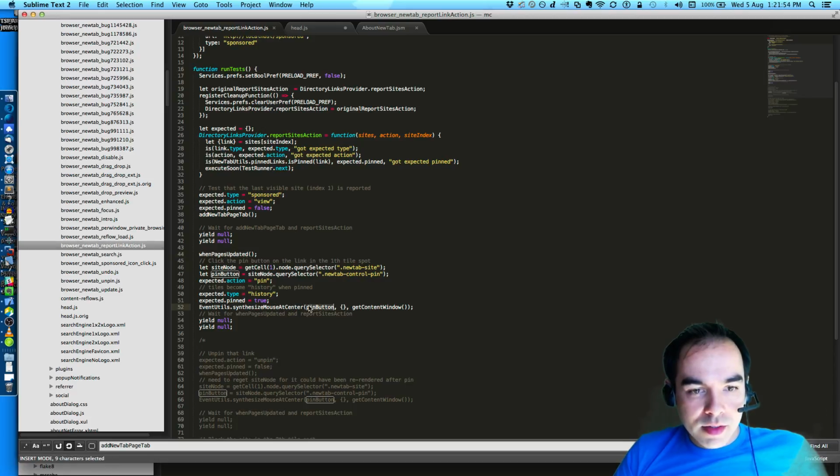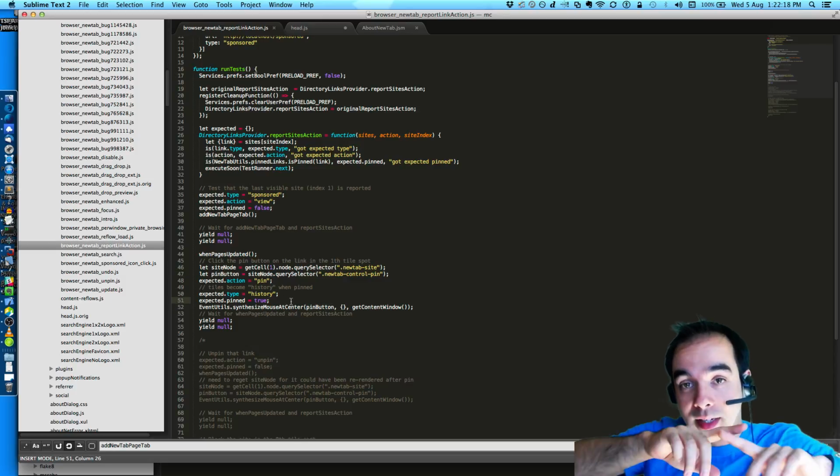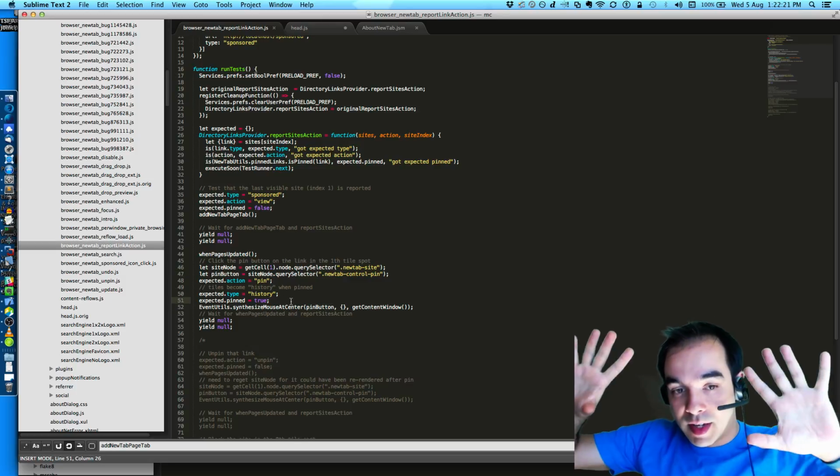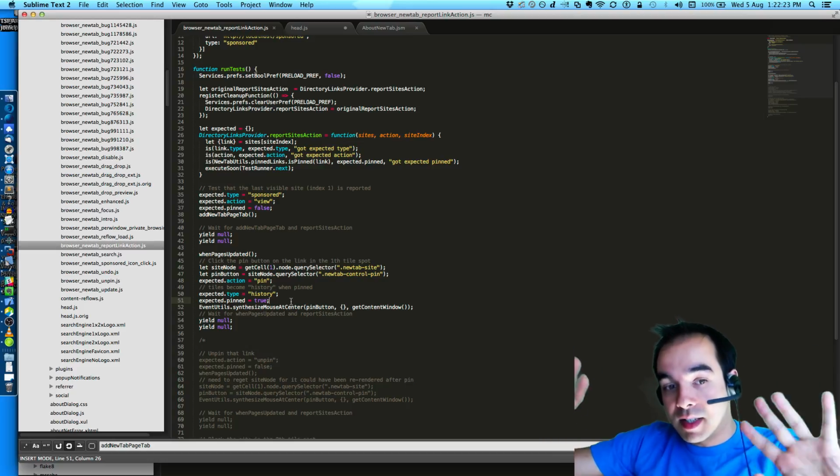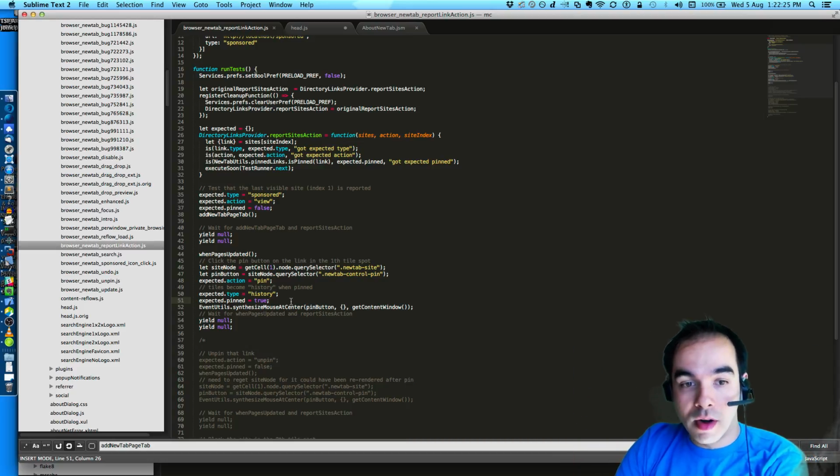We synthesize a mouse at center. Okay, we're going to do something interesting, I think. I'm just going to see whether or not this node that we're clicking for pinning the tab makes sense. So I'm going to decorate it with an outline in the test, and then I'm going to cause the test to hang so that we can see whether or not we're actually clicking on the right thing.